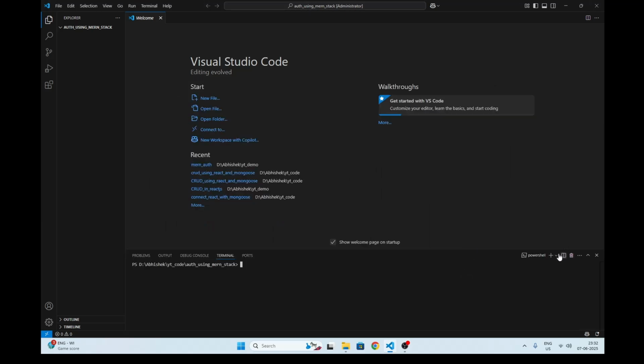First of all, open your command prompt. Then in this project we will create two folders. First will be a client folder and second will be a server folder. So first of all, I am going to create a client folder. So write npm create vite@latest.